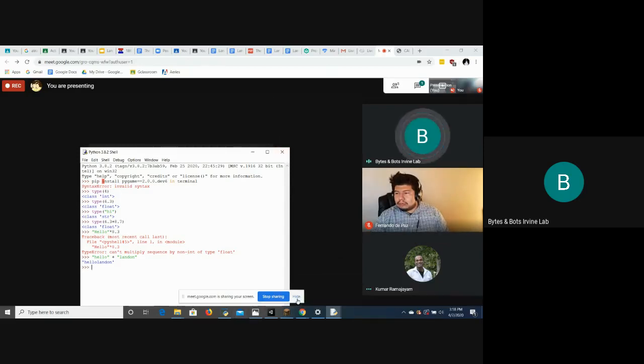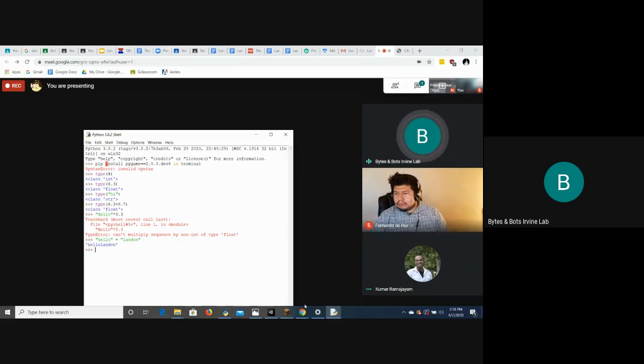And try to use this to time 5. So give a string, then times some integer. So give a string and times some integer.